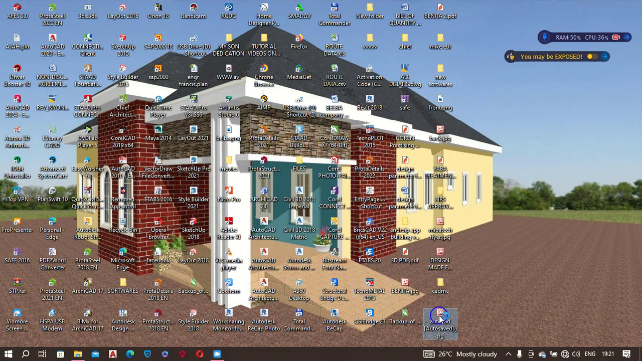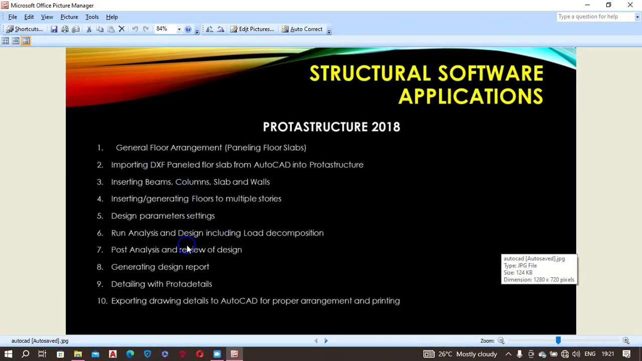So today we'll be looking at importing DXF. We're going to be importing a DXF panel slab into Protastructure, okay? Don't forget, in our last class we were able to do the general floor arrangement and establish our column points, the grid lines and also the beam boundaries, okay?